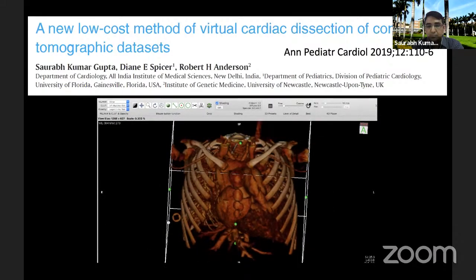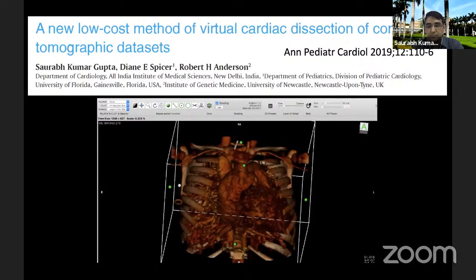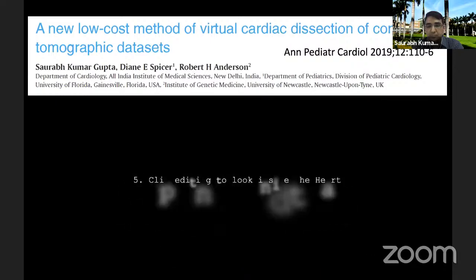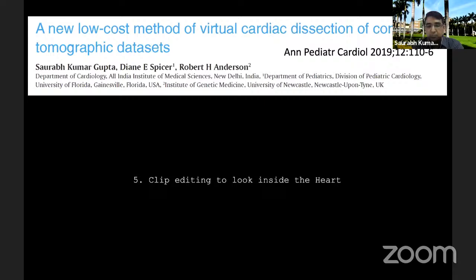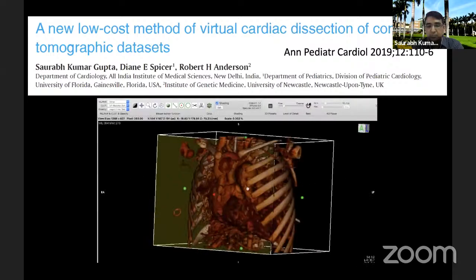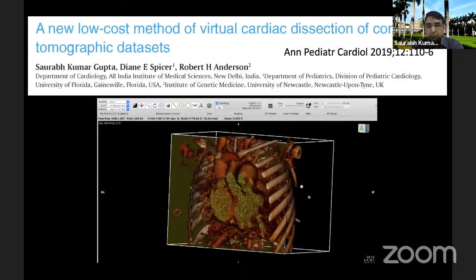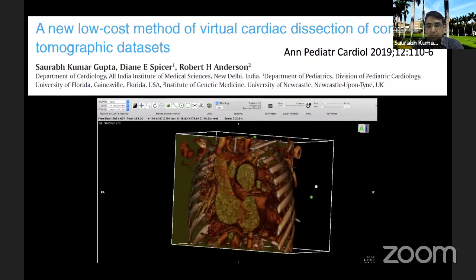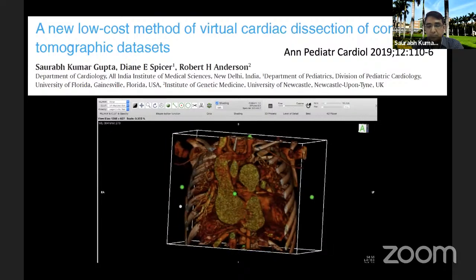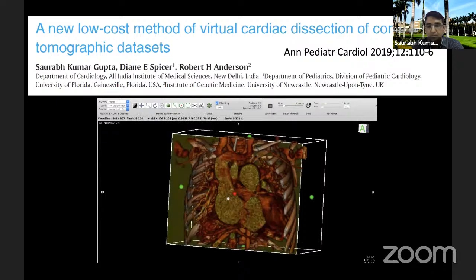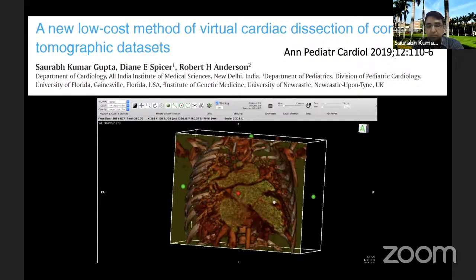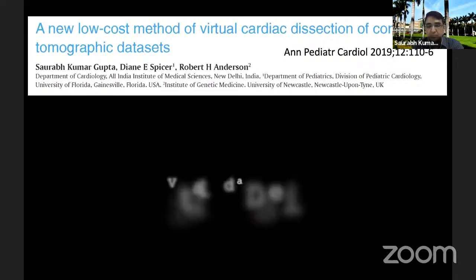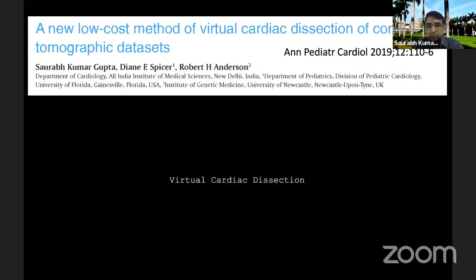Similarly, cranial and caudal tilt can also be replicated. The 3 orthogonal planes can be moved to clip edit the volume, making it possible to look inside the heart. As is obvious here, although it is possible to look inside the heart, none of the details of intracardiac anatomy are discernible. Now, let us see how to perform virtual cardiac dissection from this virtual volume.